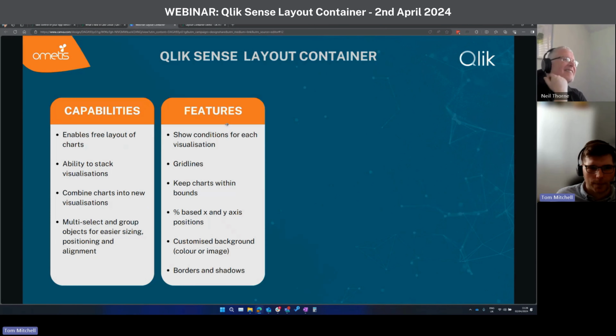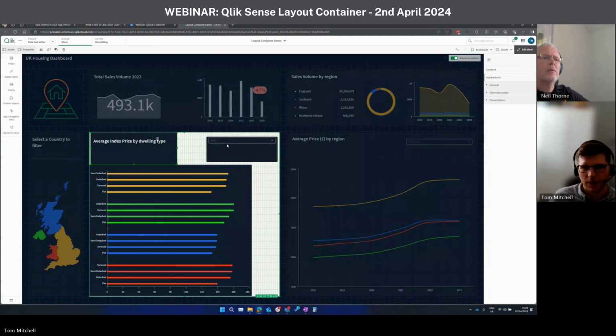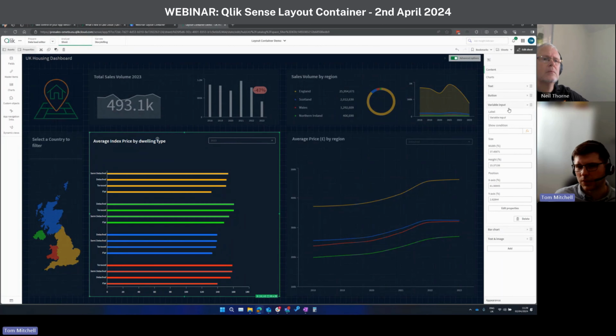Onto features, the things we covered: show condition, so show and hide. You can add that for each object within your layout container. Grid lines, keeping charts within the bounds or not, depending on your use case. Percentage based on the X and Y positions. So not only can you set the position, the width and the height as a percentage, you can also do the X-axis and Y-axis. So you can get really precise with it. You don't have to necessarily click the object and drag it.